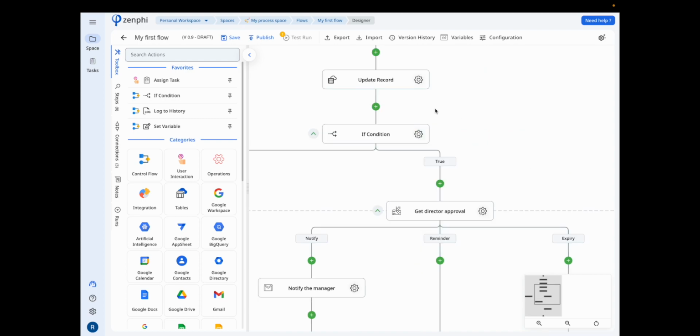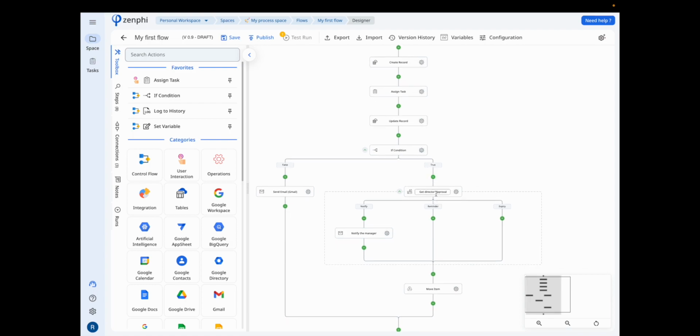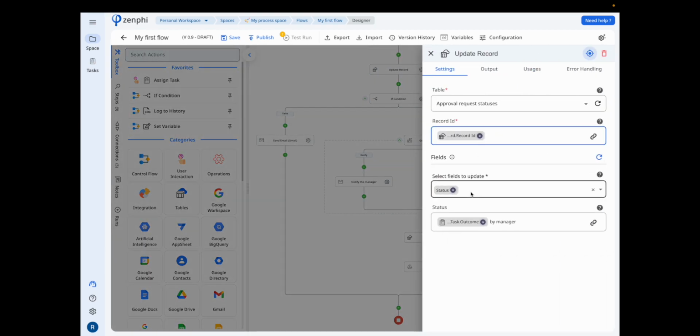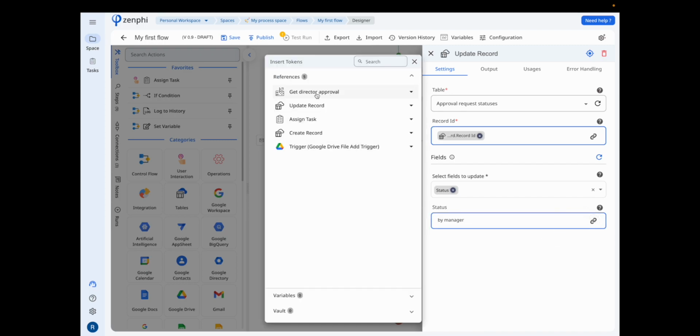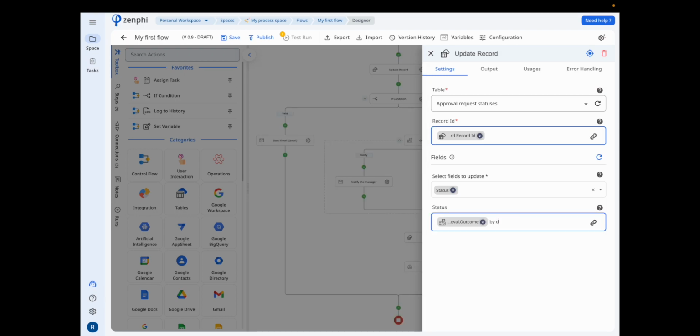And we want to do the same thing after we have received the outcome for our director's approval. So we'll just copy this action and place it over there. And now we will use the output data from the director's approval action. So we'll use outcome and specify that it's by director.